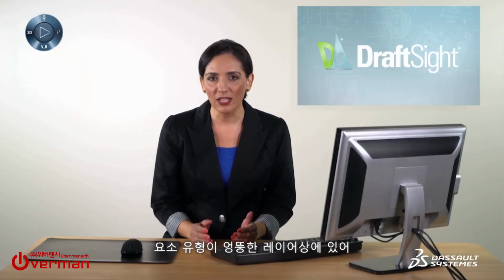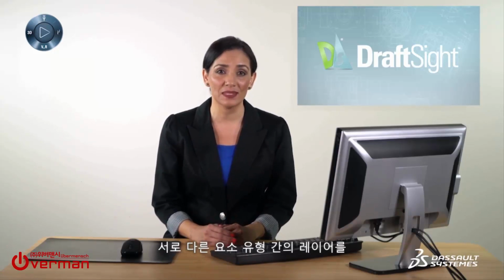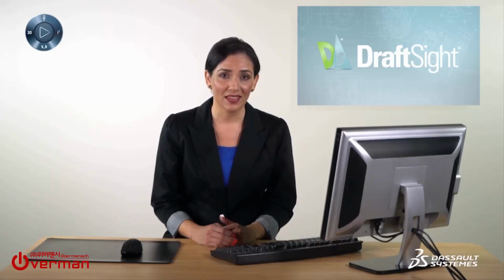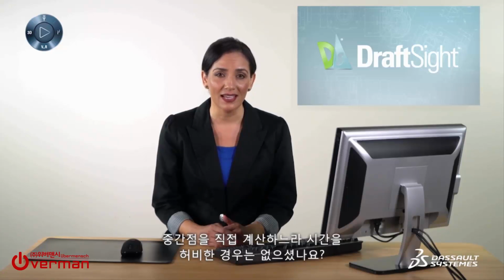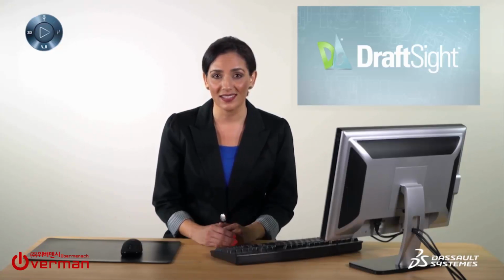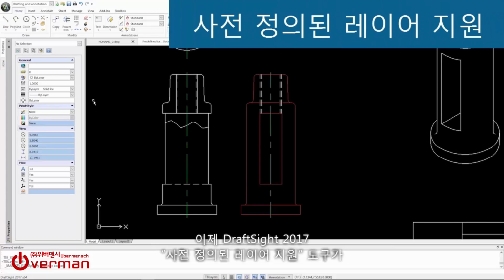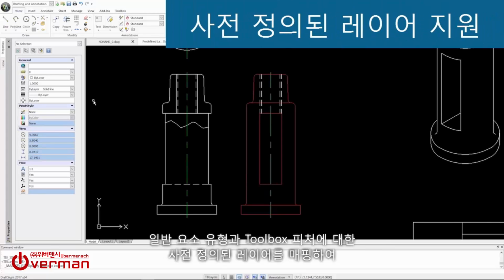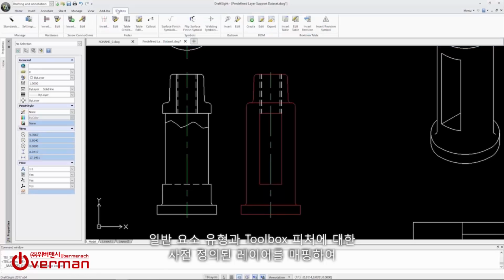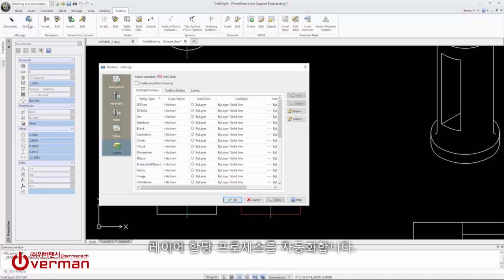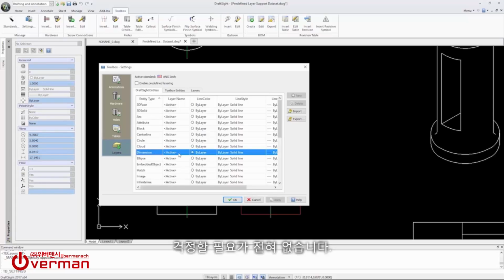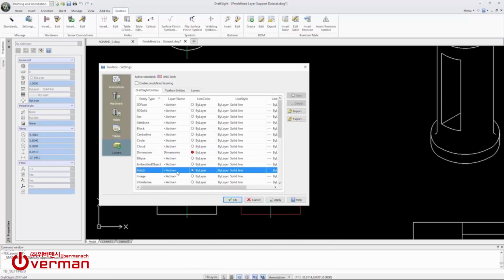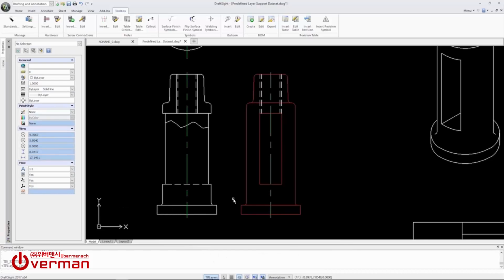How often have you had to manually switch layers between different entity types because they were placed on the wrong layer? What about wasting time to manually calculate a midpoint in order to insert a center line in between two parallel lines or arcs? The DraftSite 2017 Predefined Layer Support tool automates the layer assignment process by mapping predefined layers to common entity types and toolbox features. You no longer need to worry that your dimensions, hatching, or other entities are on the correct layer. Once the settings are configured, DraftSite automatically maintains these for you.